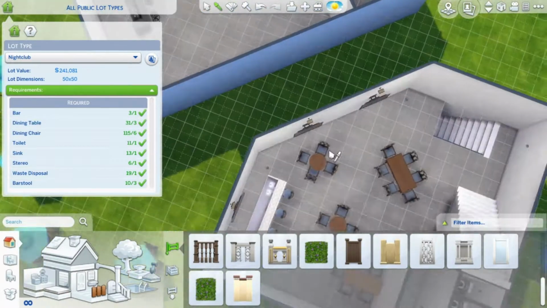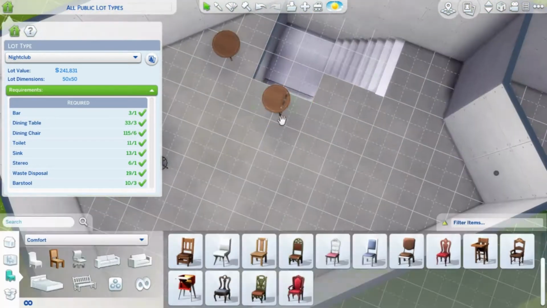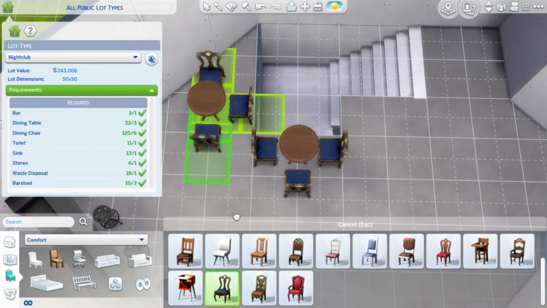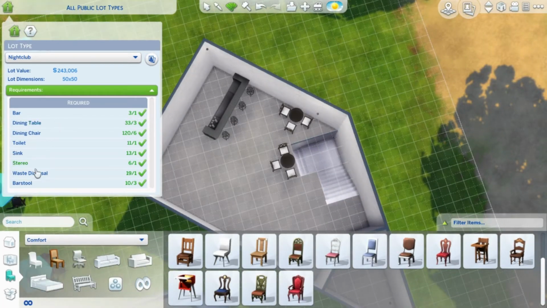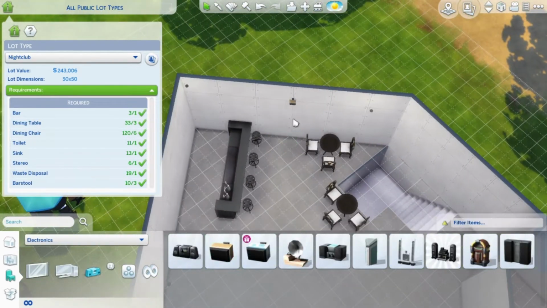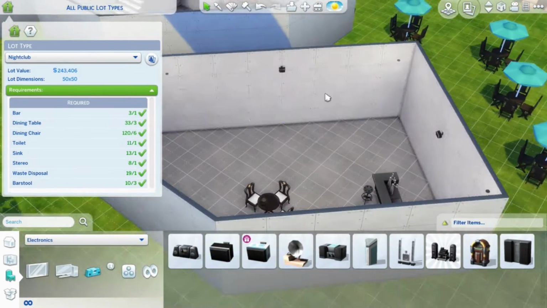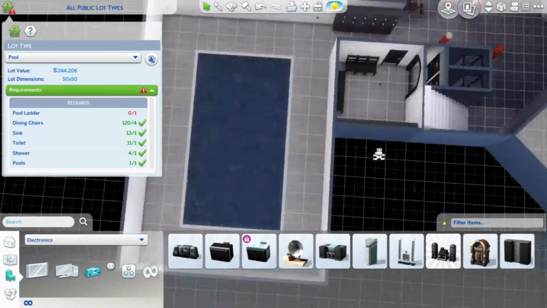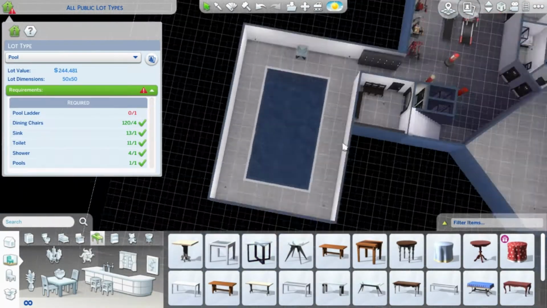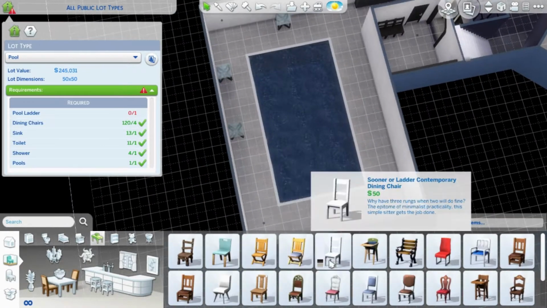Now I moved to the nightclub area. So I jumped from one area to the other, just to have everything laid out, and later I will decorate it more. But I wanted to fulfill all the requirements, and then I wanted to decorate.